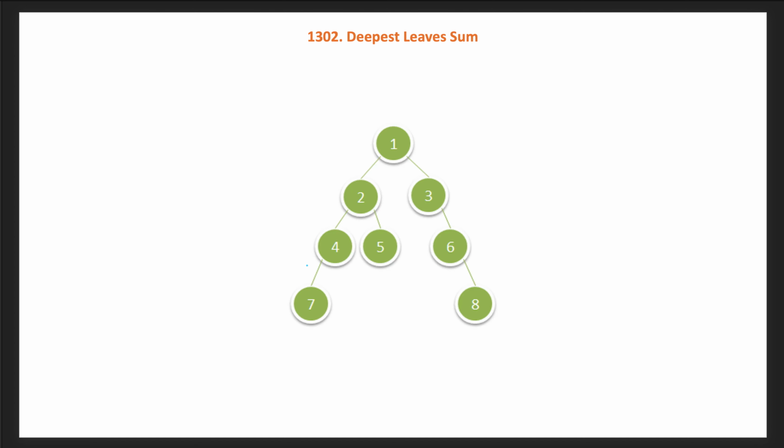As you can see, we are going level by level, and all the leaves on the max depth will be on the last level. If I traverse this tree in level order traversal, these are the different levels. This is our last level, which has 2 leaf nodes. Only the last level has all the deepest leaf nodes.